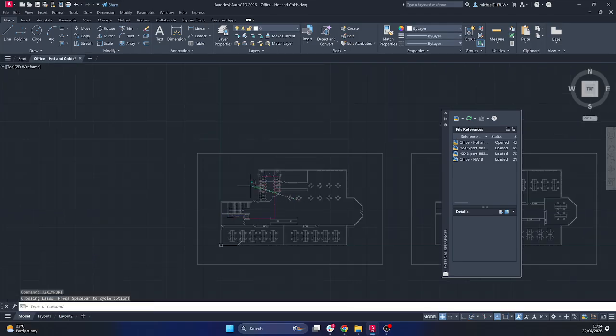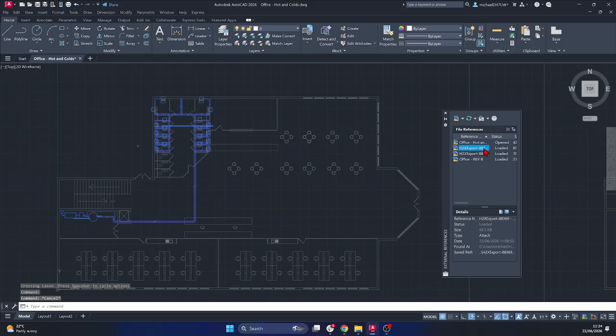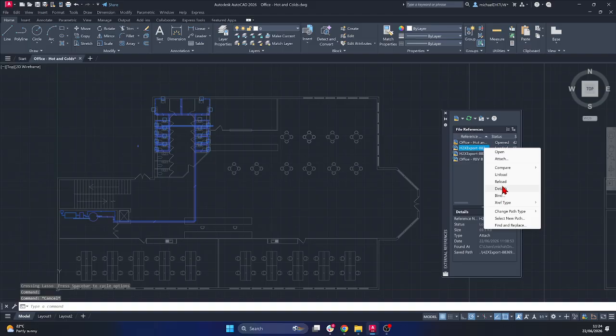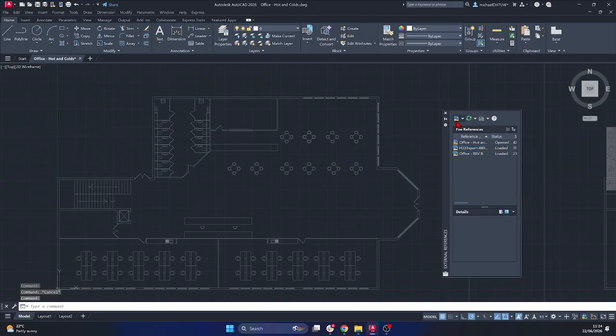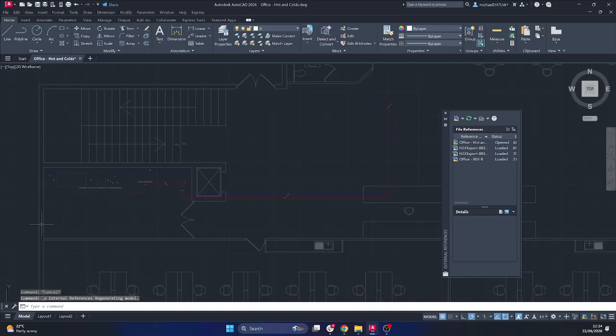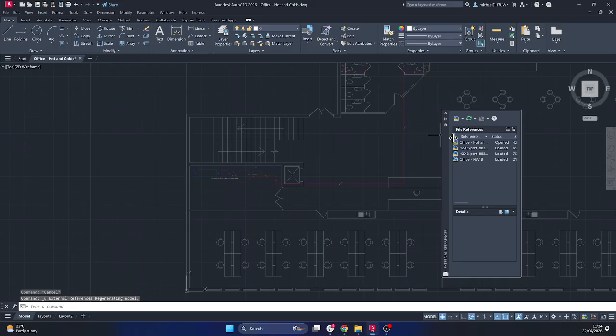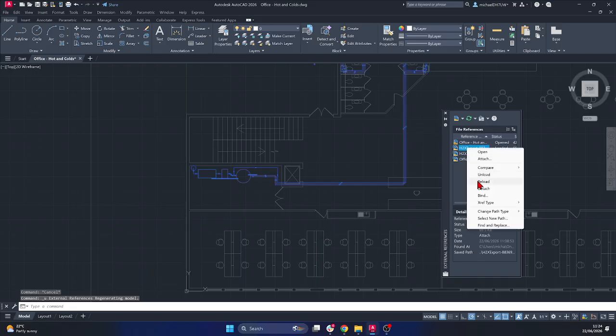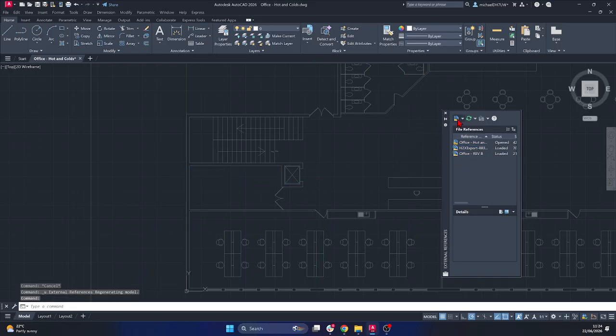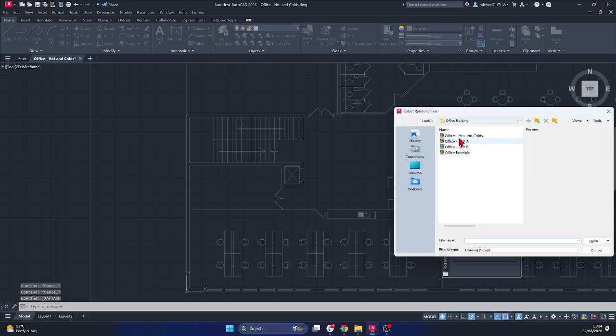And I can detach my ground floor water system design as an XREF. Simply reattach. So before we do that, I actually want to check out my levels. So 0.910, we're now at 0.955 at 191 kPa. We've actually dropped pressure to 185 kPa. So if I go and detach that, I can now reattach my new system design.